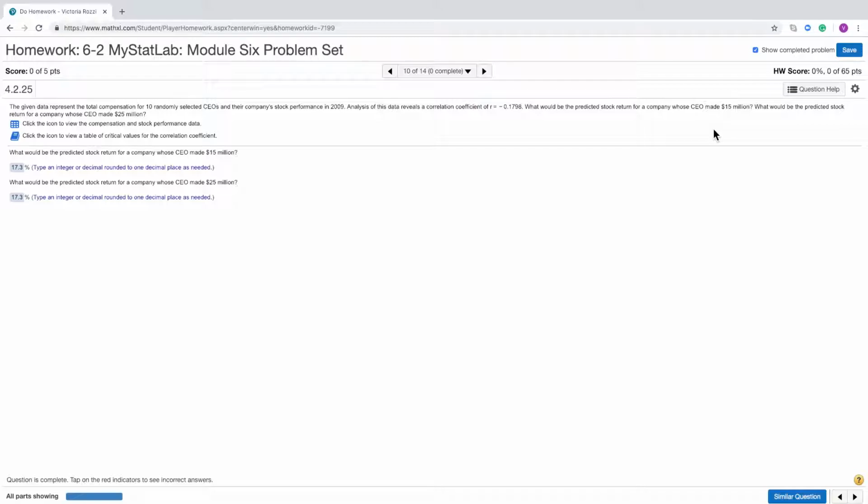Now this problem, they're actually trying to trick you a little bit. So the whole idea here is if you don't have a linear relationship when it comes to these two variables, which is compensation and stock performance data, you really can't use a linear regression to go ahead and predict one from the other.